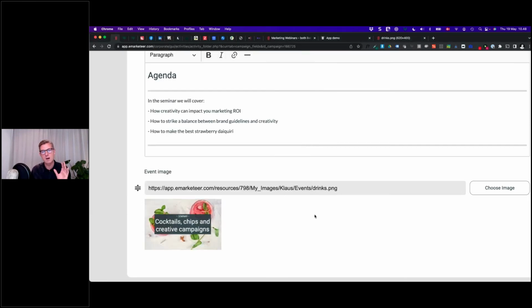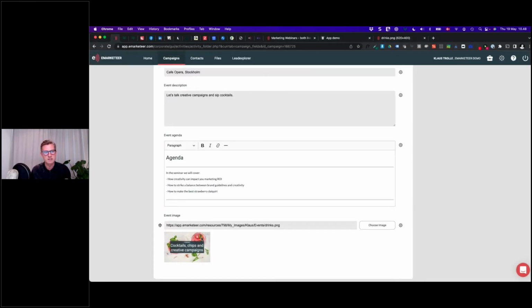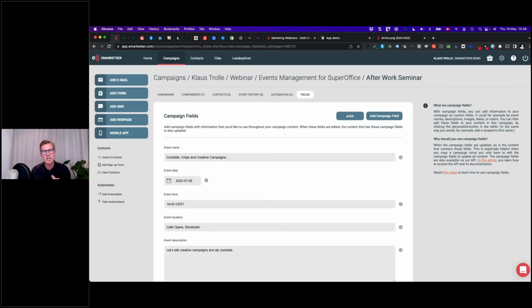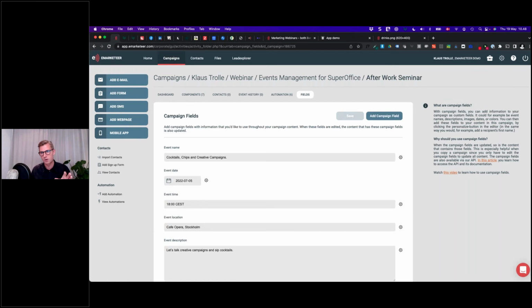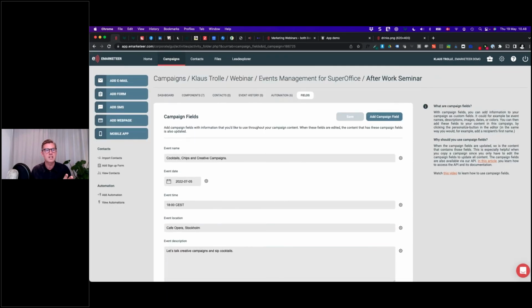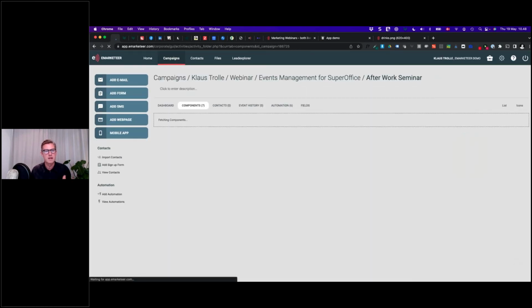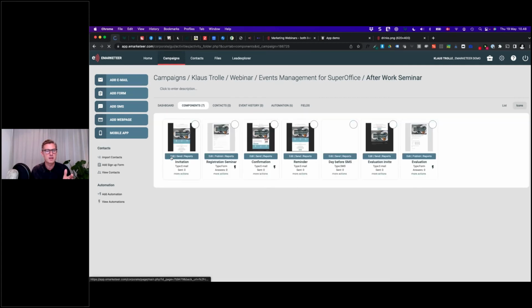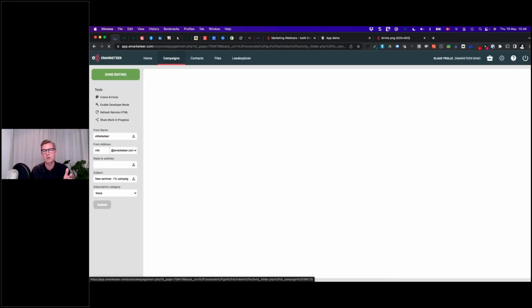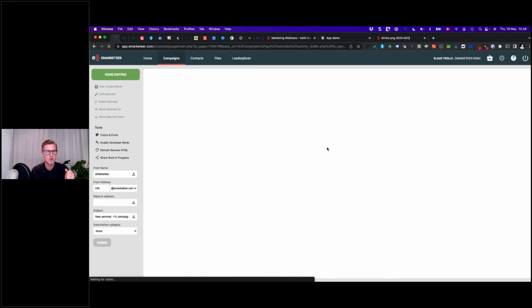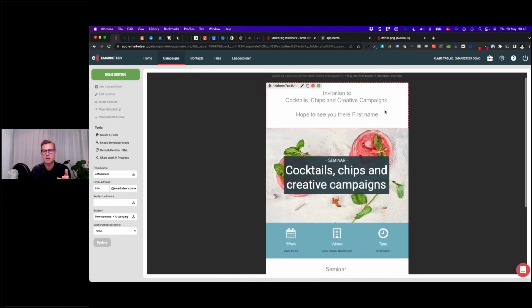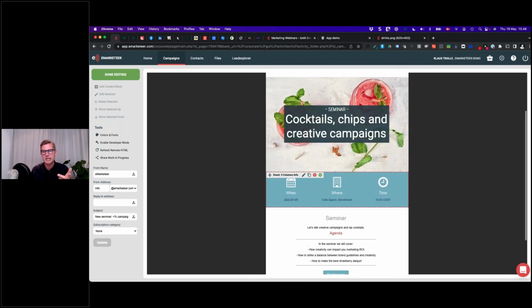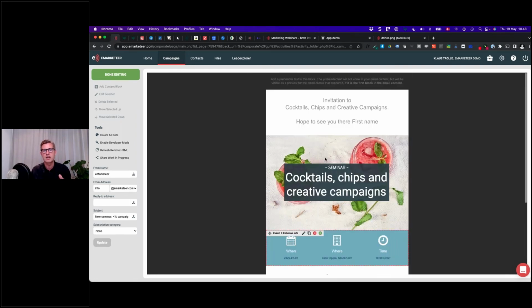So now I've updated my campaign fields, and these are being merged into all of the components across my campaign. So in less than 60 seconds, I took my 7 components here, and as you can see, when I open them, they are now all updated with my new content. So I don't have to go into each and every one. The title, cocktails, chips, and creative campaigns, the artwork, date, location, time, agenda, everything has been updated on the fly.